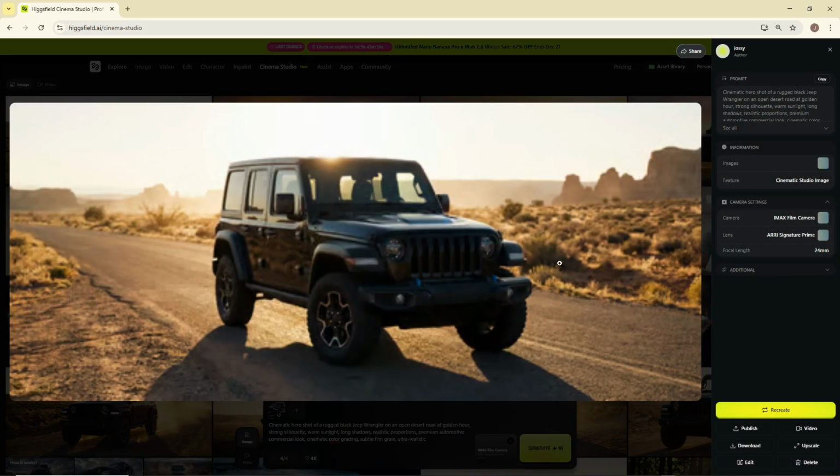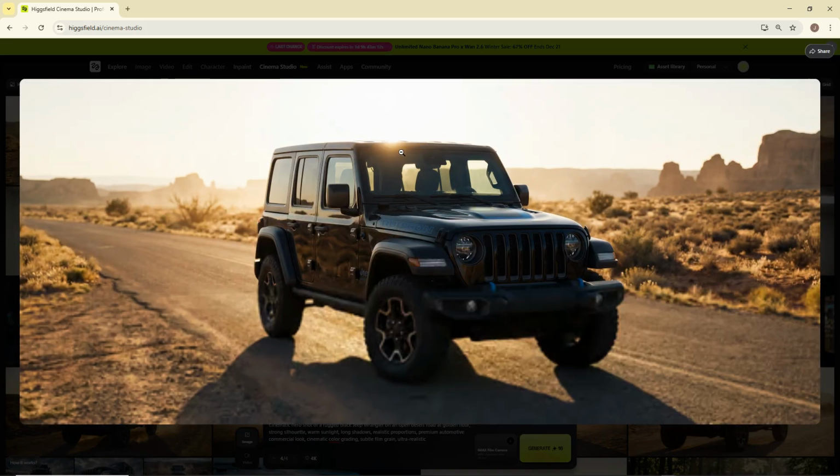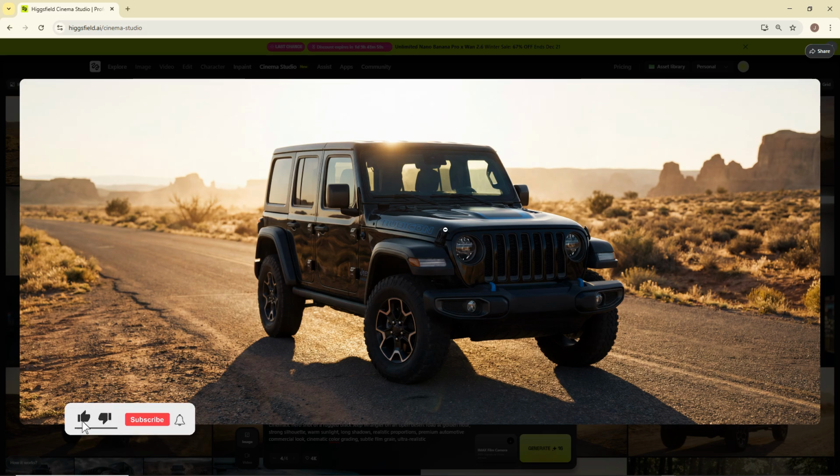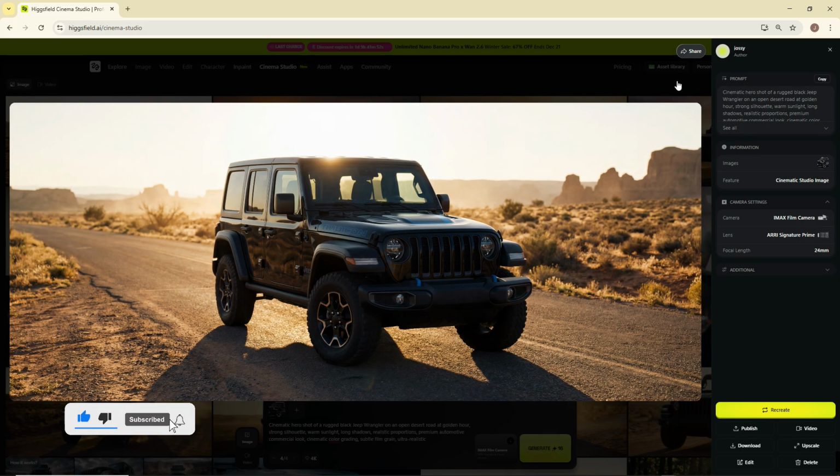So let's see this one here. You can see the output we got here, and you can see how cinematic this looks. So you can see the lens we used. This is the Arri Signature Prime, and for the camera we used the IMAX film, and the focal length was set to 24. So if you want a more blurred background to give it that depth, you can go for the 50 focal length.